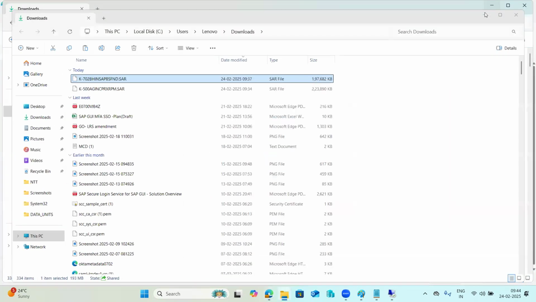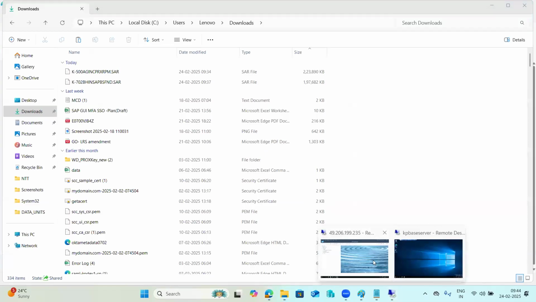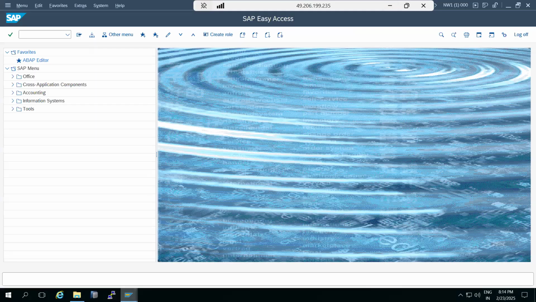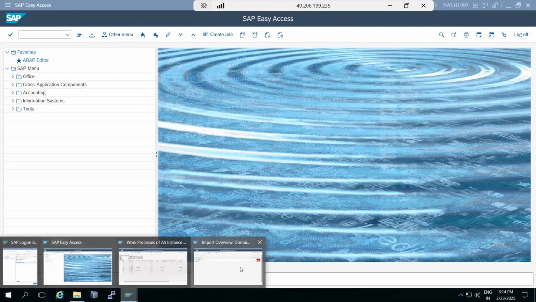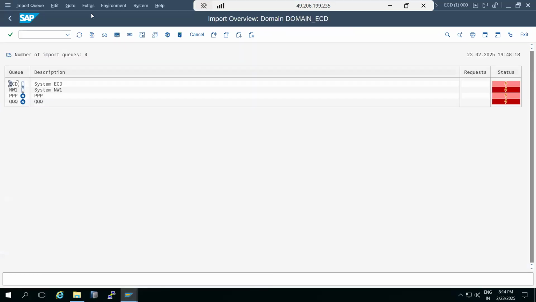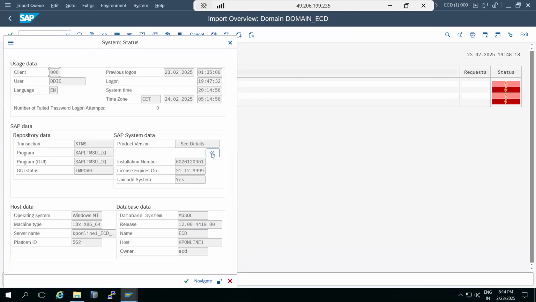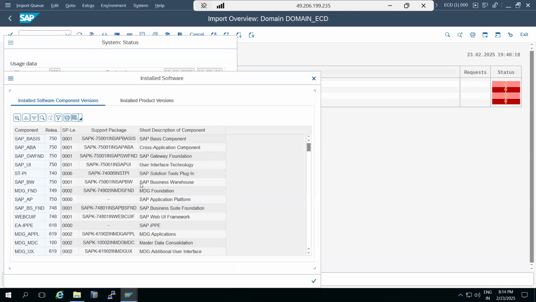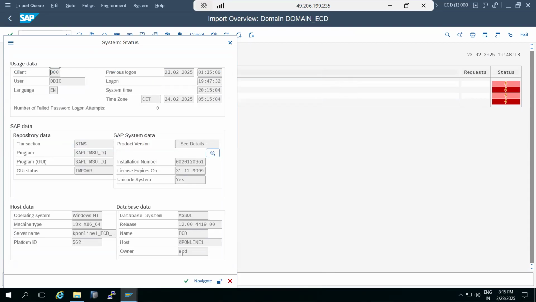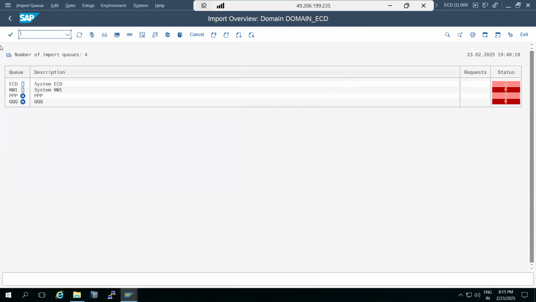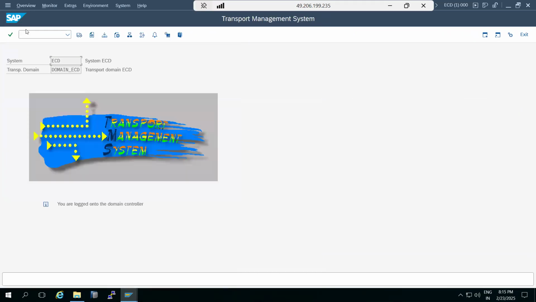So what you guys can do is use SPAM to update the existing one. In ECD, what is the version you have? In ECD you have 6. So you can update to 7, 8, 9, 10. And NW1 also, you can update up to 10 patch levels, one by one. Okay. That is SPAM and SAINT.